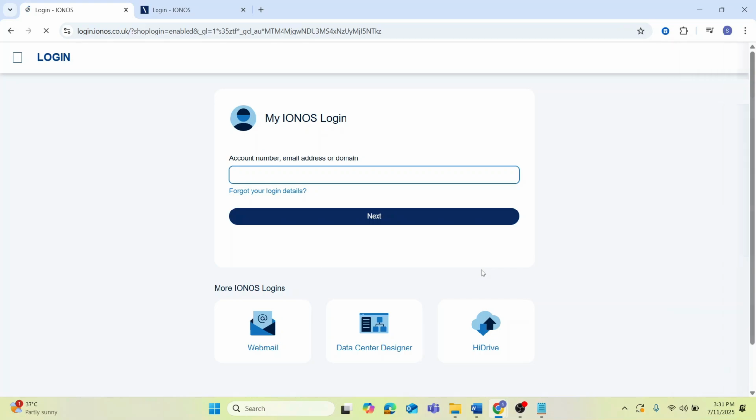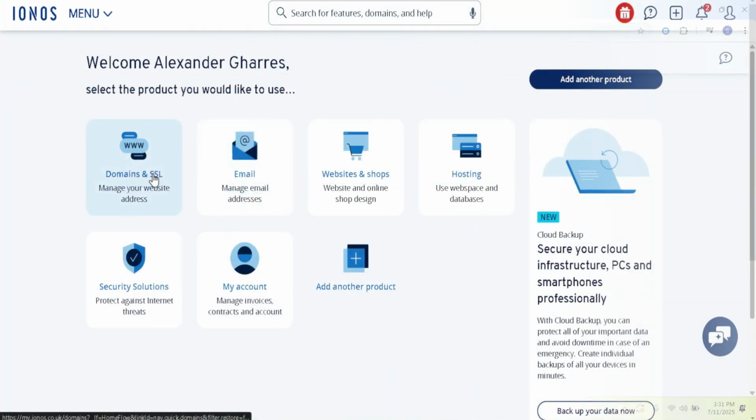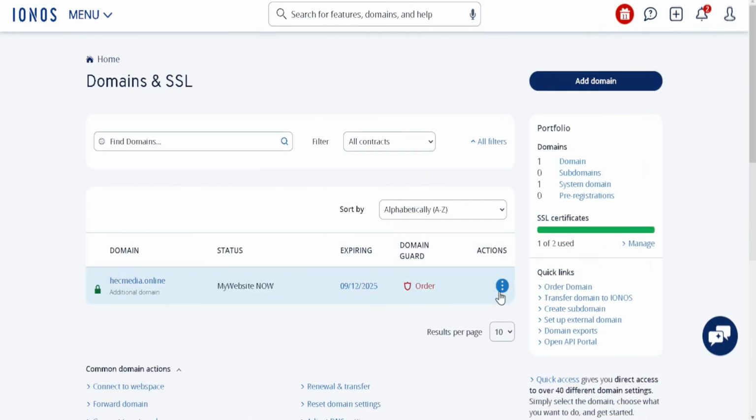After that, enter your email address and click next. Then enter your password and click next again to access your IONOS dashboard. After that, look for the domains and SSL section. Over here, locate the domain you want to change DNS settings for.